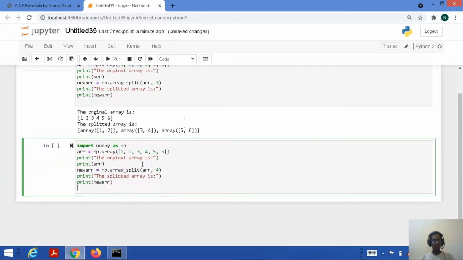Alright, so import numpy as np, again we are taking the same list, and this is the array. We are printing this array, and we are using the same operation np.array_split arr comma 4 this time, and then we are printing its value. So let's see, we have 6 elements here in the array. We want to split it into 4 parts. So how will this perform? Let's save this code and run this code.